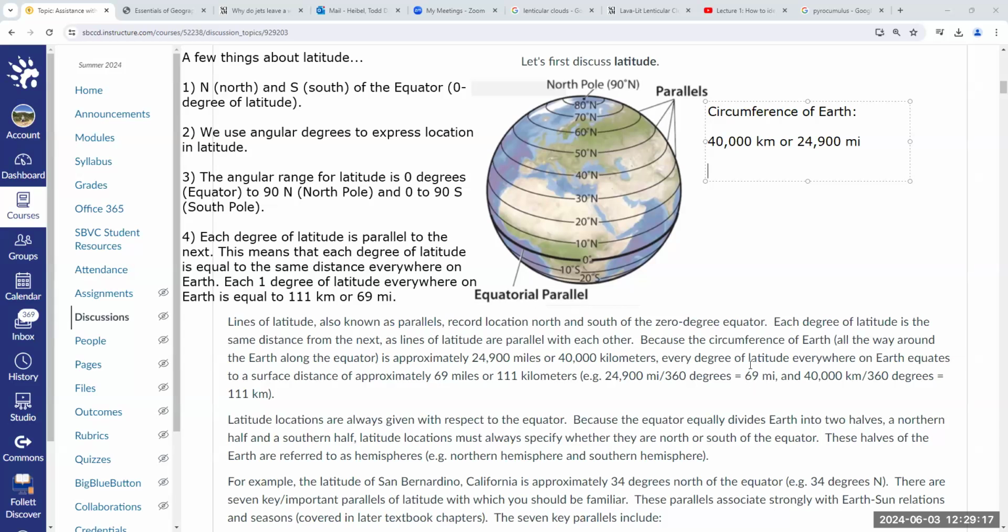So to calculate that, take 40,000 kilometers and divide it by 360 degrees, right? Or take 24,900 miles and divide that by 360 degrees, and then you're going to get 111 kilometers per degree. Or 6, did I say 260?